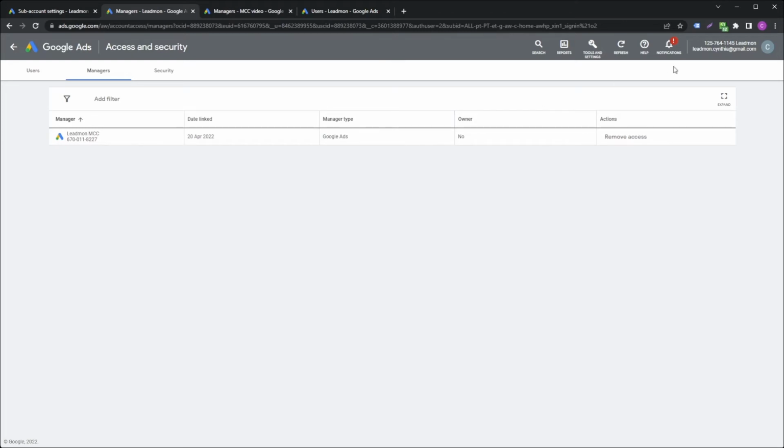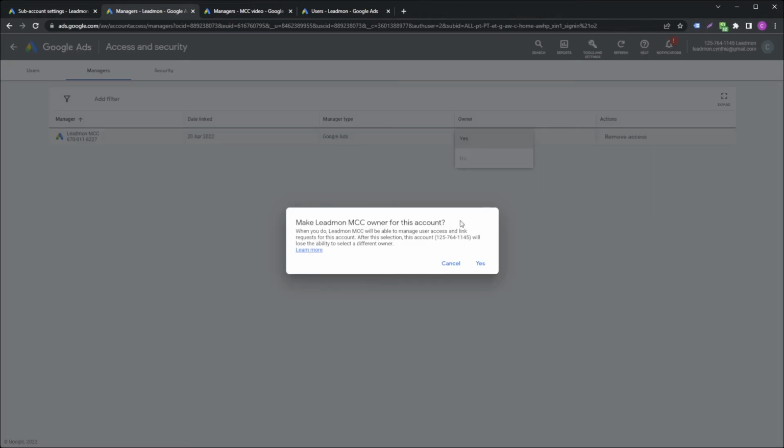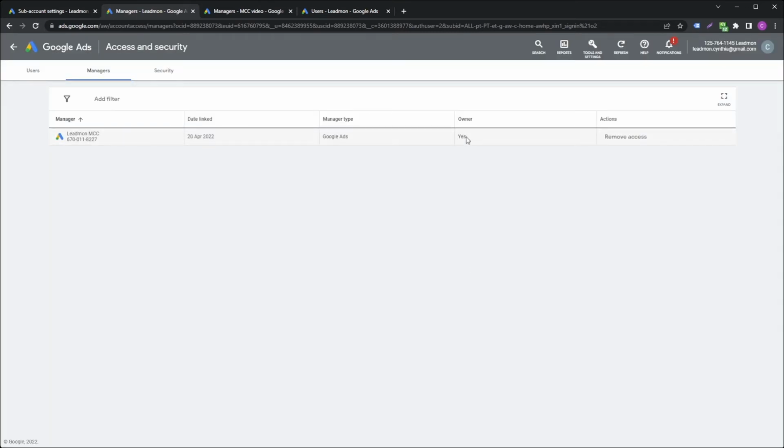So right now I am logged in directly with my email address into this separate account. And if I want to change this, I can do that. I can make the manager account the owner. So I will do that for now, and I will change it to yes. Make Leadland MCC owner for this account, yes. So now you can see that this manager account is the owner of this account, and I can no longer change it because only the owner can change who is the owner.